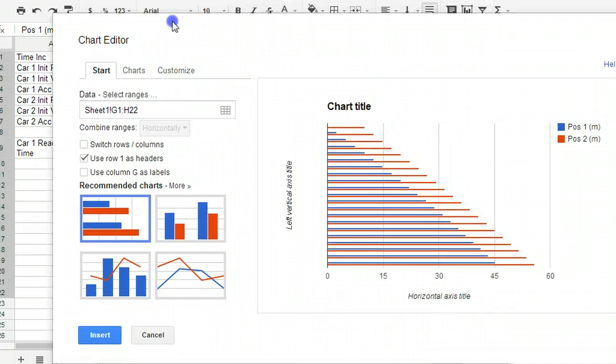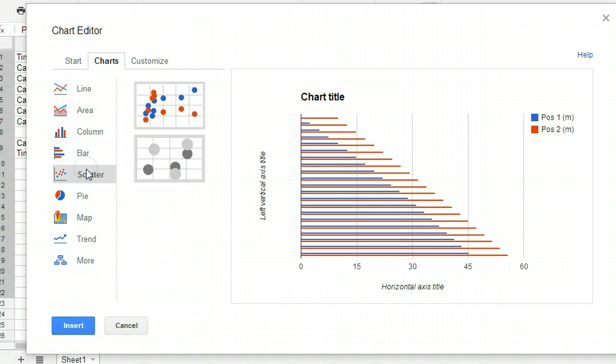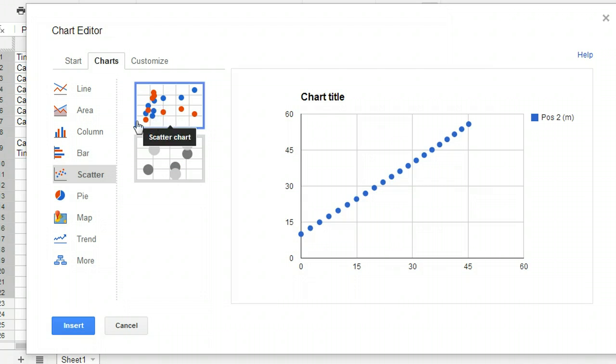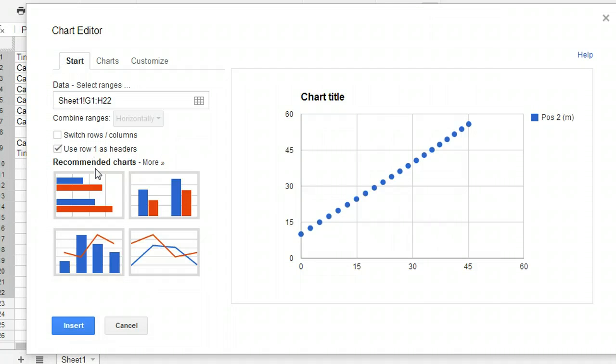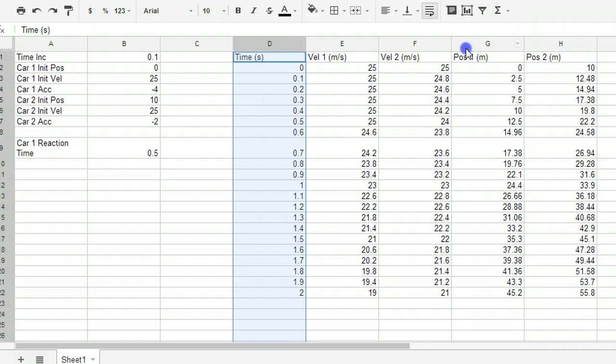Okay, now it wants to be not helpful at first. So the first thing we need to do is figure out what kind of chart we want. All these go scatter. Okay, and then what we can do is change this to be, you know what, I actually want time and these two position things here. And it looks like it's not actually going to let me do that. So I'm going to try something else.